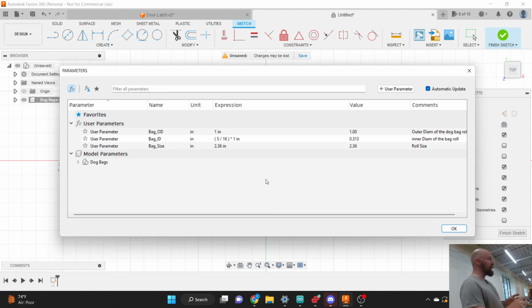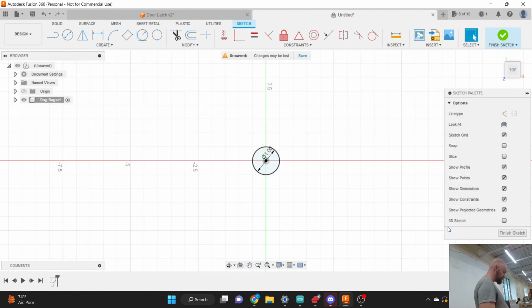So, good on entering user parameters? Are we still entering away? Or are you on board? Good. You good? All right. All right, and then I'm going to click Okily Dokily.